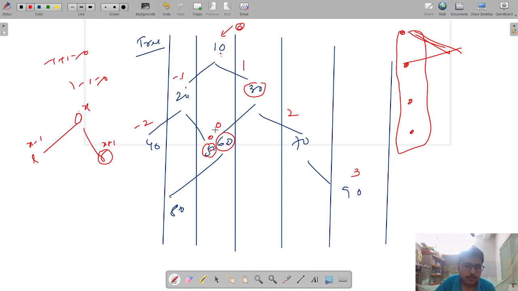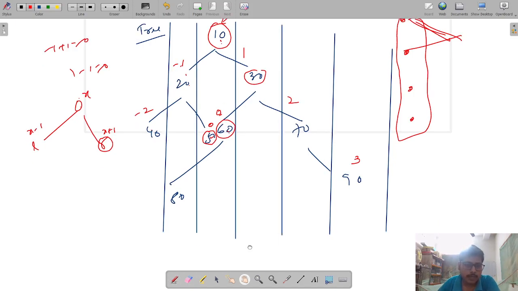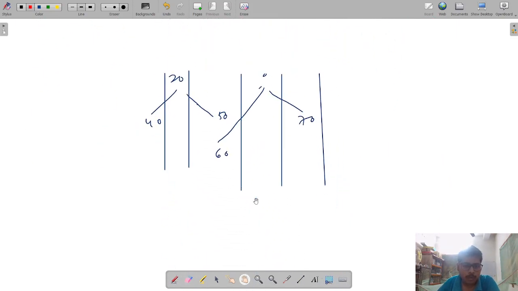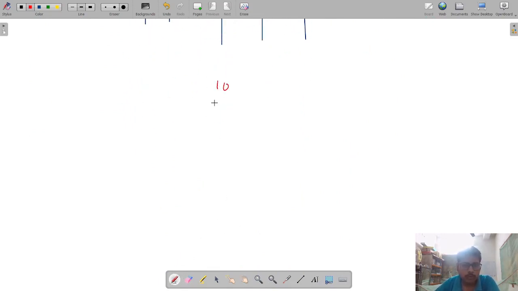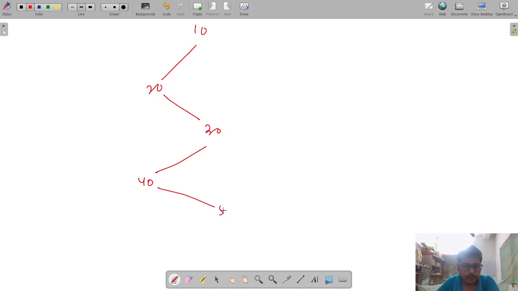So we will check these level values against each other. If these level values are the same, they are at the same level. Okay, let's check out a small part. Let's check for 10, 20, 30, 40, 50, 60, 70. Let's check if 60 and 70 are at the same level or not.